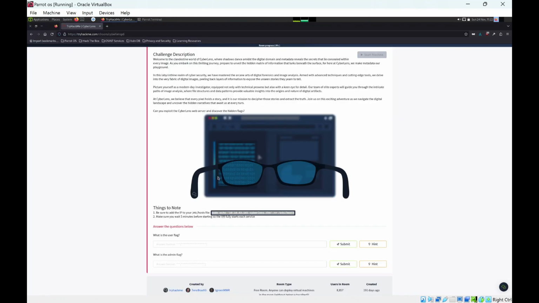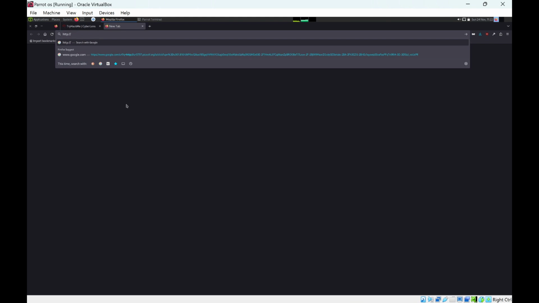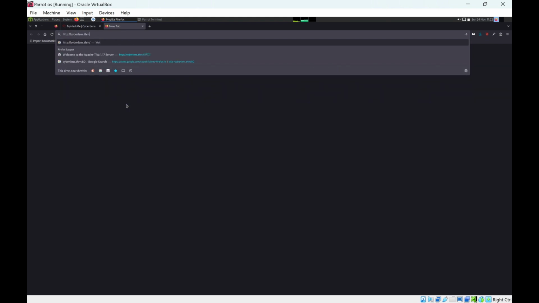So let's have a look at our nmap scan. I did it with -sV for service version and -A for aggressive. We can see we have a port 80 server open and a lot of Microsoft going on, so it's probably a Microsoft machine we'll be breaking into. So let's open this. Type in http://cyberlens.thm.